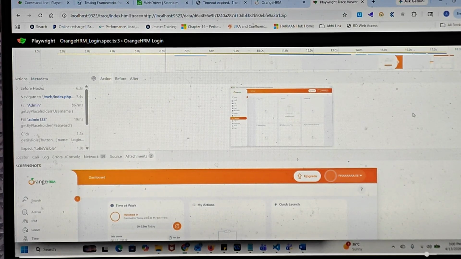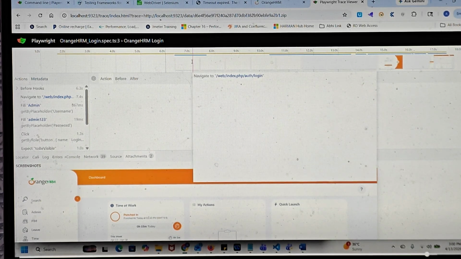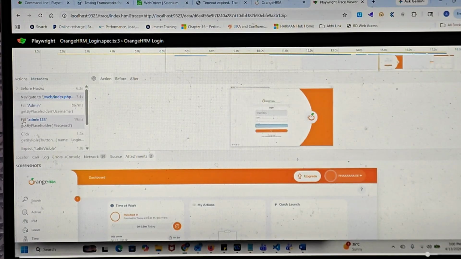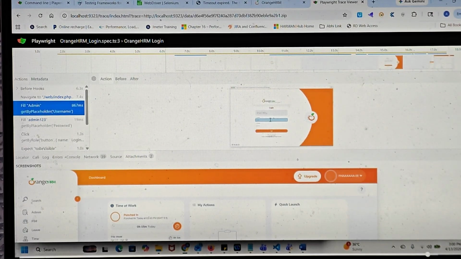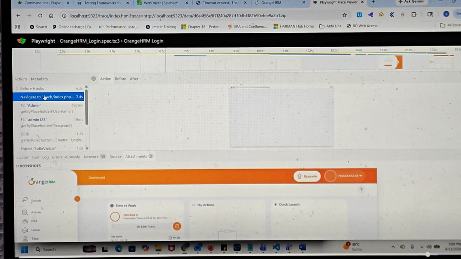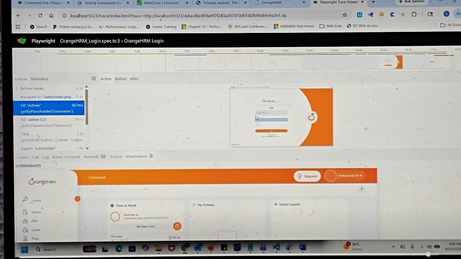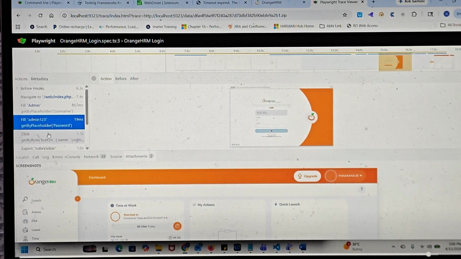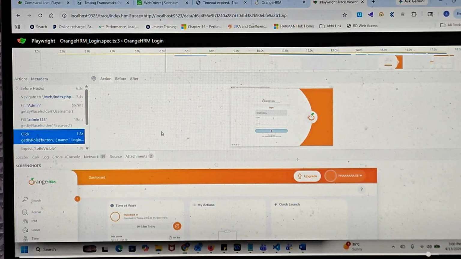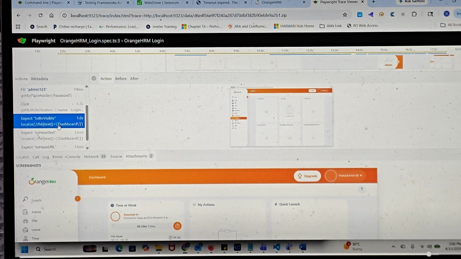Remember someone asked me, right? So they will also capture the screenshot for every step. See here, every step they'll capture. For every step you have a screenshot. See here on the left side. So when you launch the page, then you go and enter the username, enter the password, they'll show you line by line what you are doing. See?